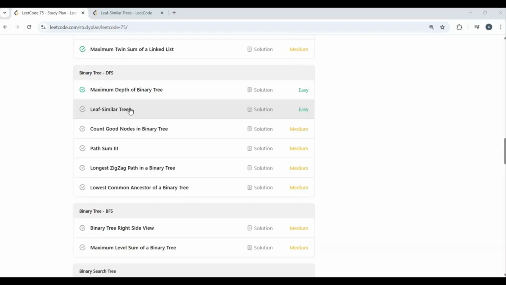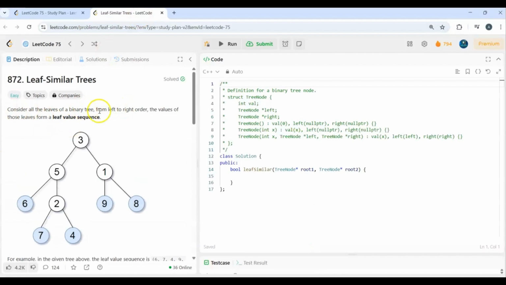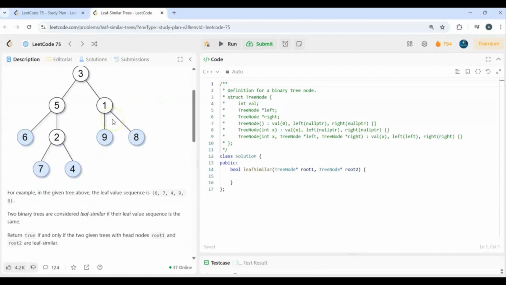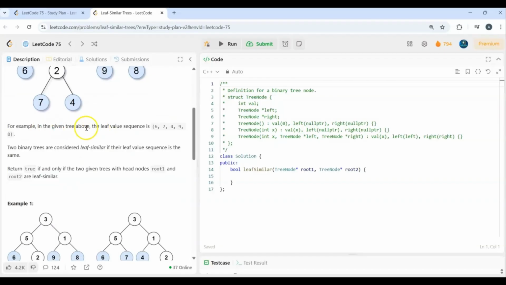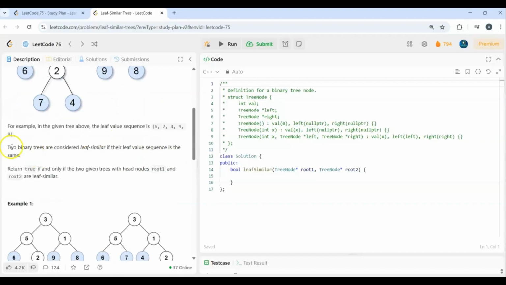So let's get started with our problem statement. The problem statement says, consider all the leaves of a binary tree from left to right order. The values of those leaves form a leaf value sequence. For example, in the given tree above, the leaf value sequence is 6, 7, 4, 9, 8. Two binary trees are considered leaf similar if their leaf value sequence is the same.